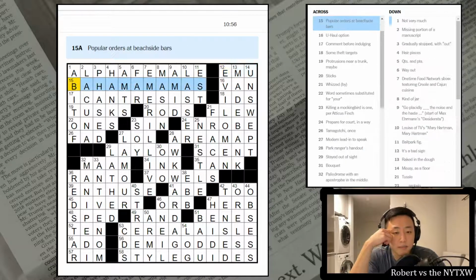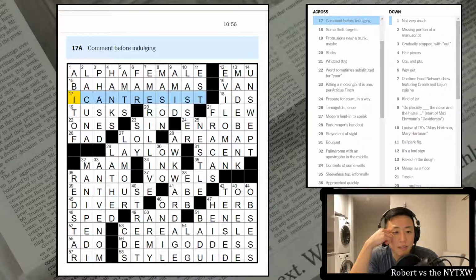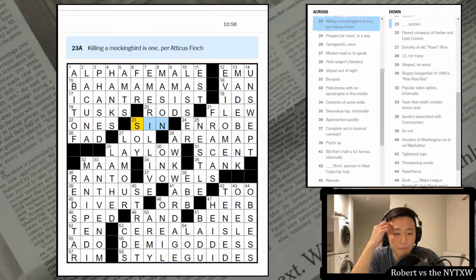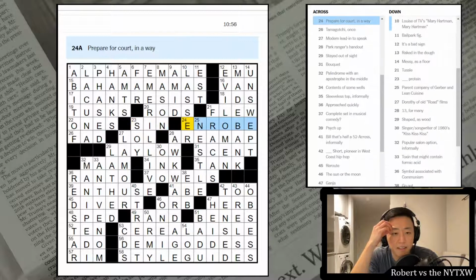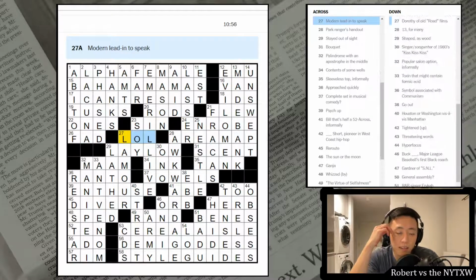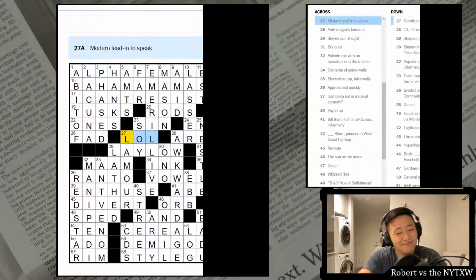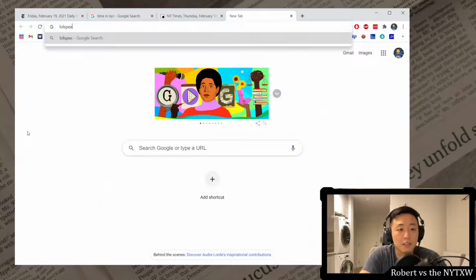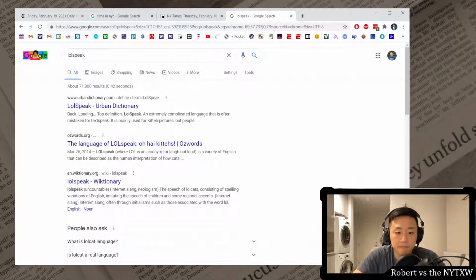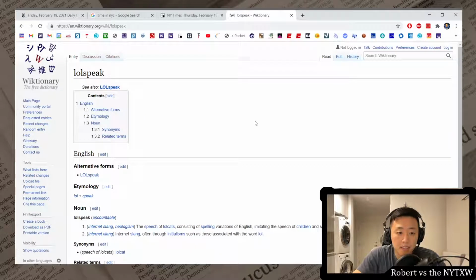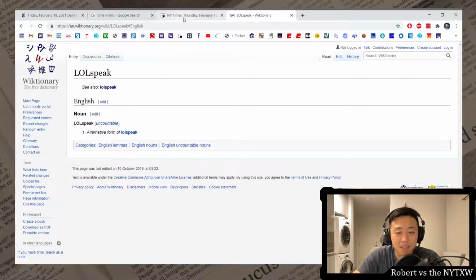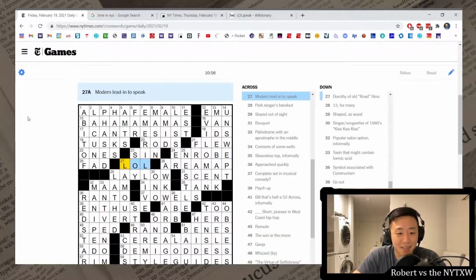Didn't know about emus. IDs, that's okay. I like the To Kill a Mockingbird reference. That's cool. Lol speak is not something that I would say. Maybe it's something that someone older than me would say. The speech of lolcats. Okay. I bet you this is a thing that older people would say, not necessarily me.